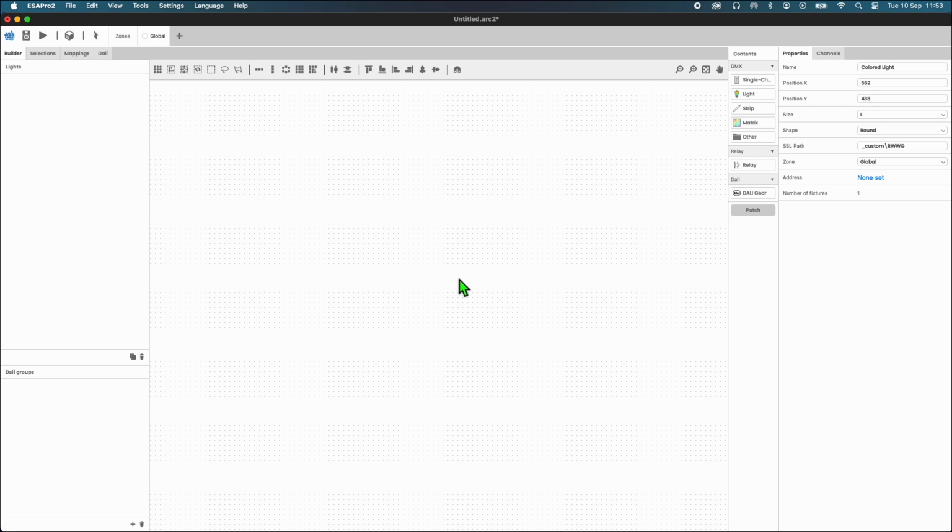ESA Pro 2 launches to the Builder tab of the Editor screen. This is where all the patching takes place. The fixtures available to patch appear on the right side of the window. We'll look at generic fixtures first. These are suitable when patching simple fixtures, such as single channels, RGBs, RGBWs, etc.